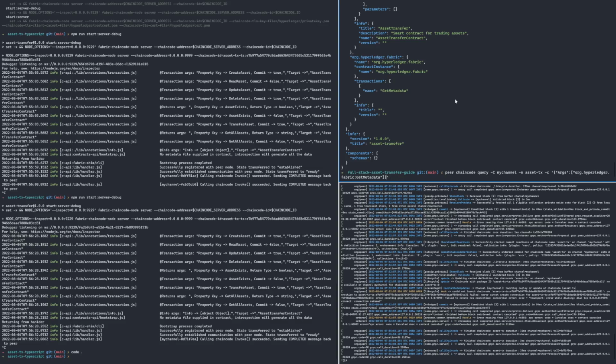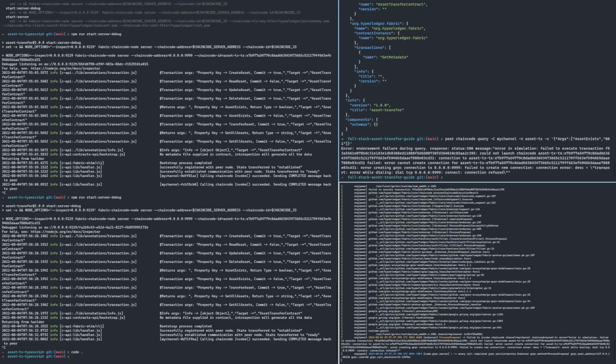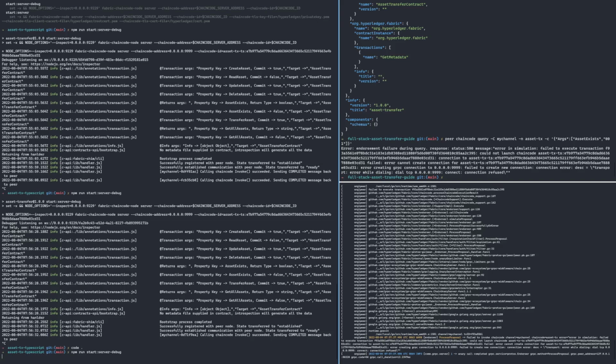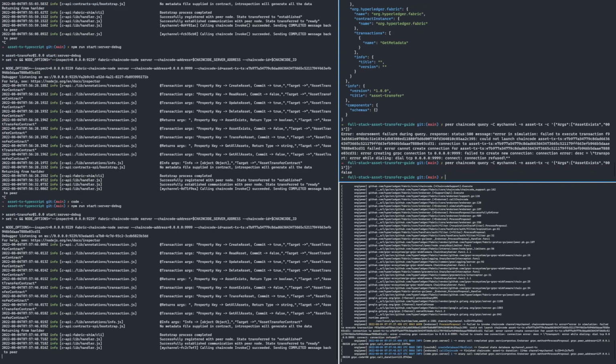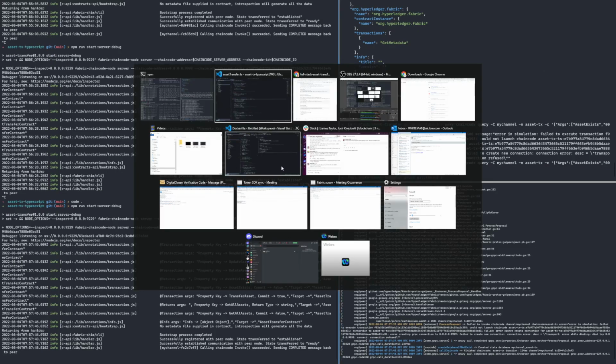Let's clear that. I've only got one contract in here, so I think we should just be able to do asset exists. Let's call it 001, see if that exists. Oh, no, actually, that's what happens when I'm not running the chain code. So let us start the chain code up again. False. Okay, it doesn't exist.